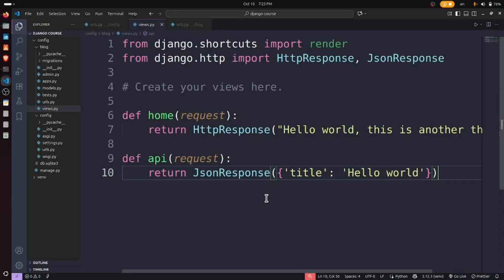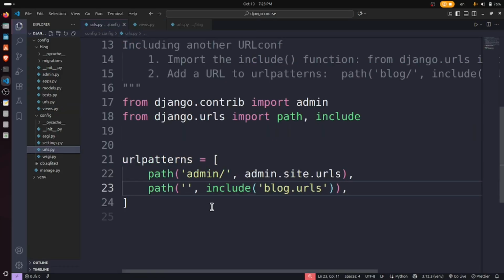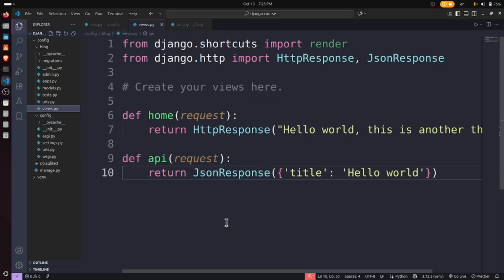Okay, in the previous video we talked about separating URL files. Each application will have a separate URL file, and at the end of the day we will just include it here and it will work. Okay, let's talk about the template, how the template works.